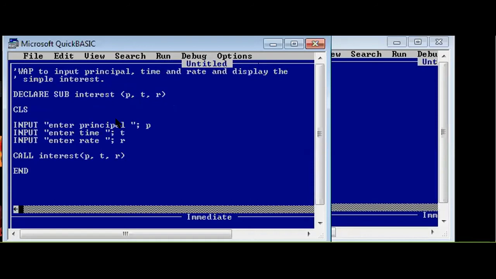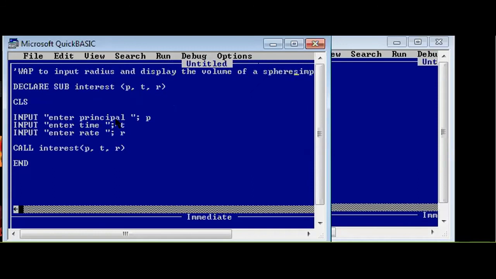Write a program to input radius. So we just need radius for this program, radius, and display the volume of a sphere. Maybe you have studied this thing in mathematics as well.